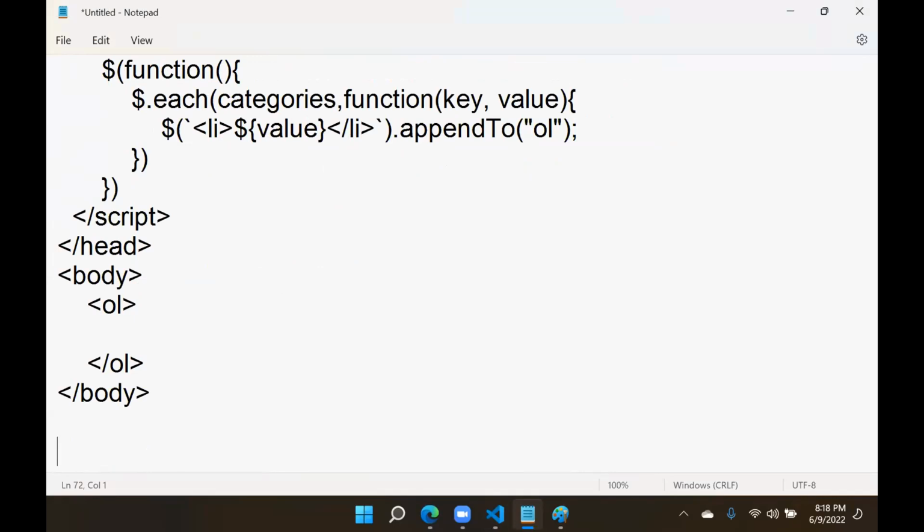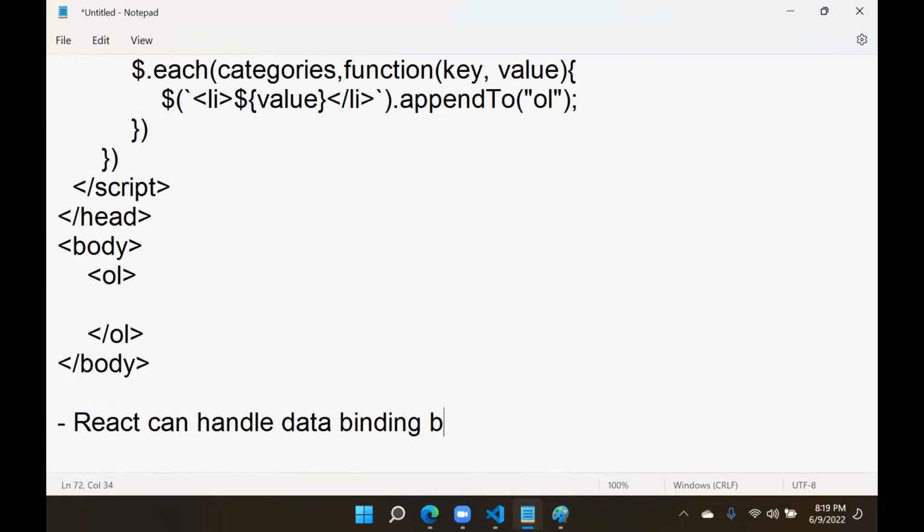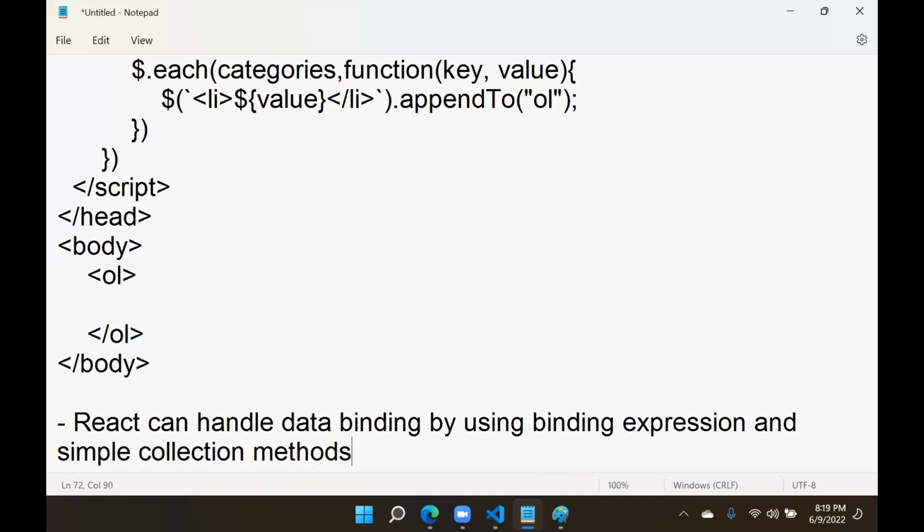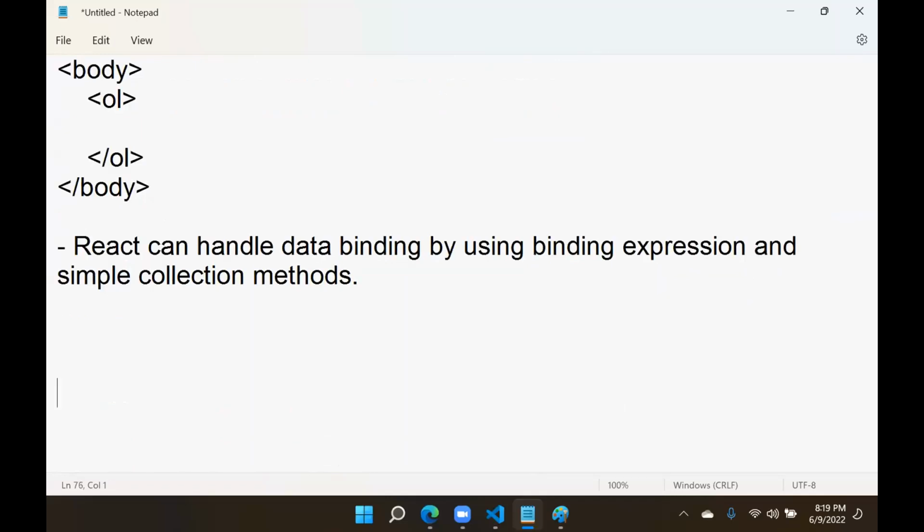The advantage of React is that it can handle data binding by using binding expressions and simple collection methods. We don't need any DOM method here. So we can handle data binding by using simple expressions.